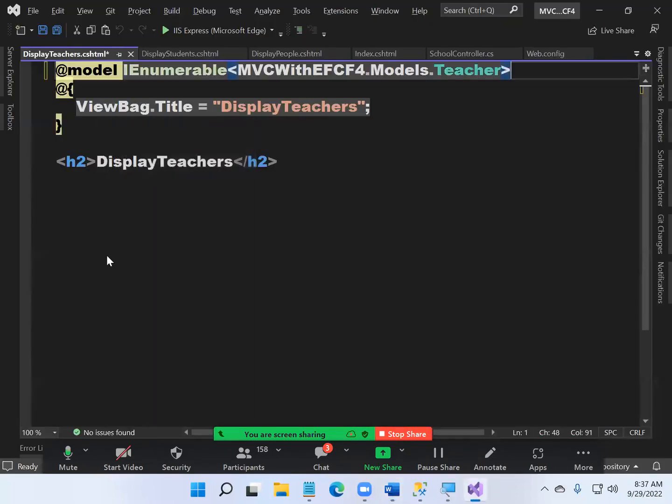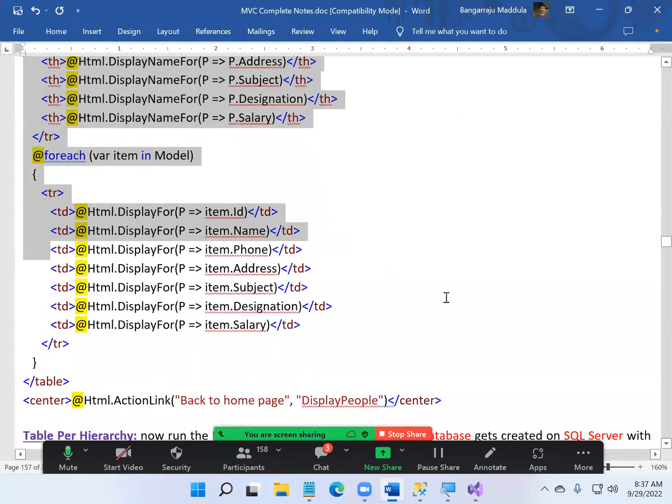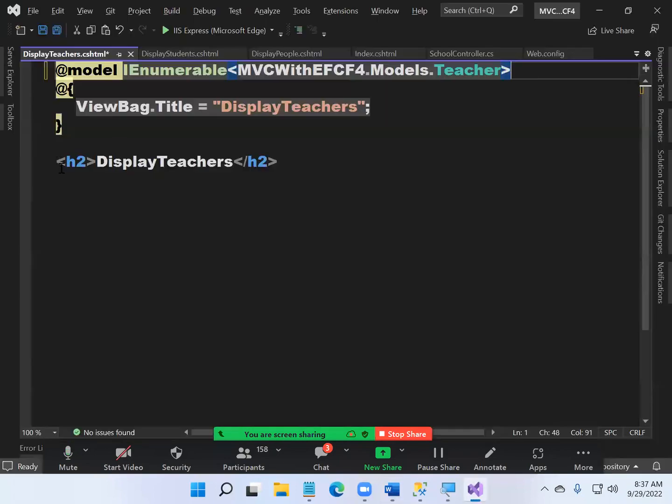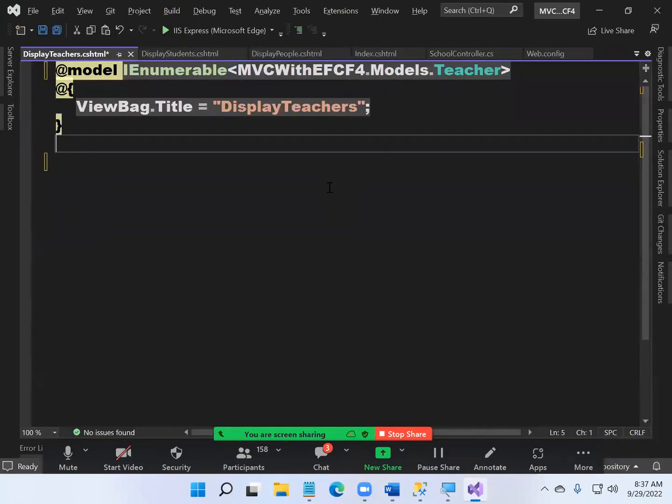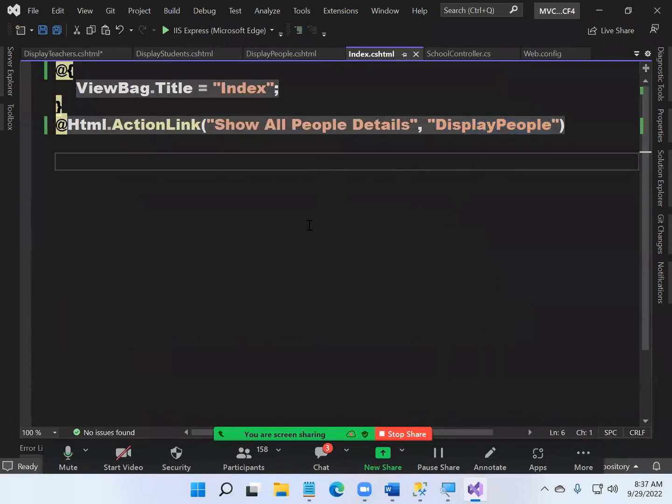In the teacher model, you will get all the attributes of a teacher. So what should I run first? Index. What will index do? Index will create the database, create the tables, and insert the records into them. Understood? And it displays a link there. What link? Display people. When you click on display people, it will come. So first run the index view. Come on, run index.